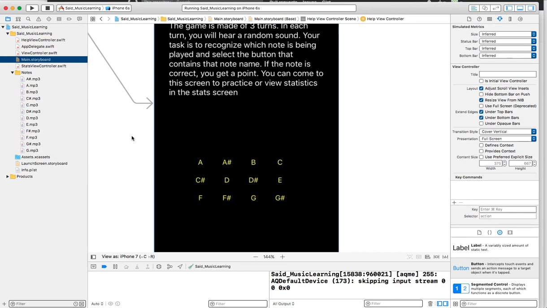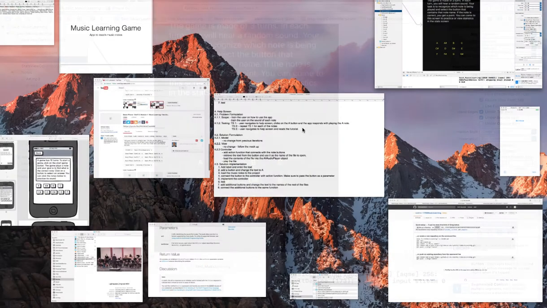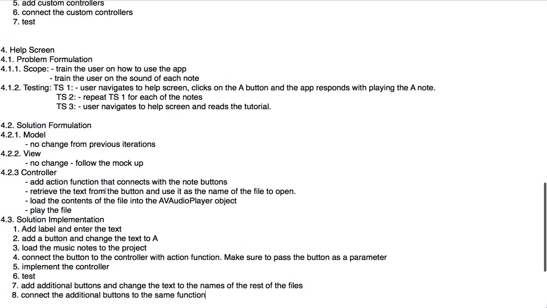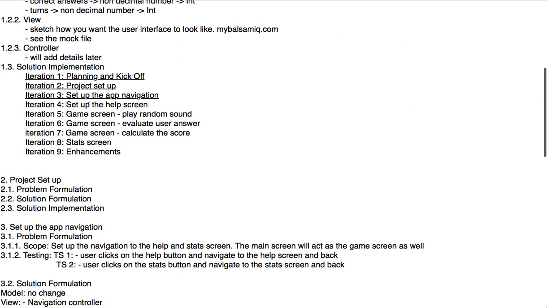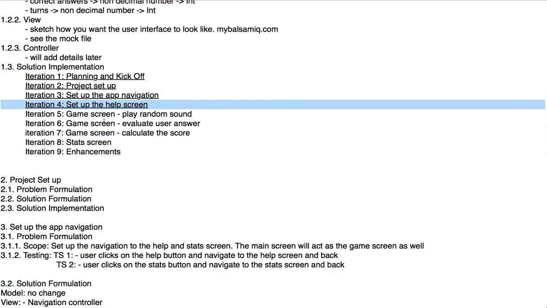So that's it for the help screen and iteration number 4. We're done with iteration 4. We tested, everything is good. So we're going to be moving on to iteration 5 and the game screen.